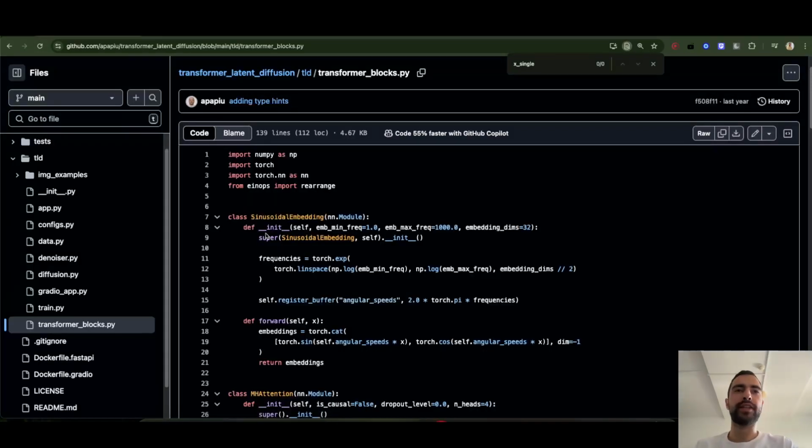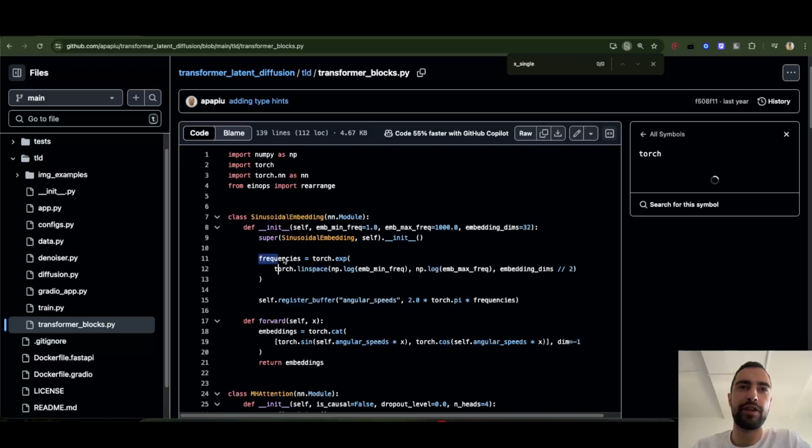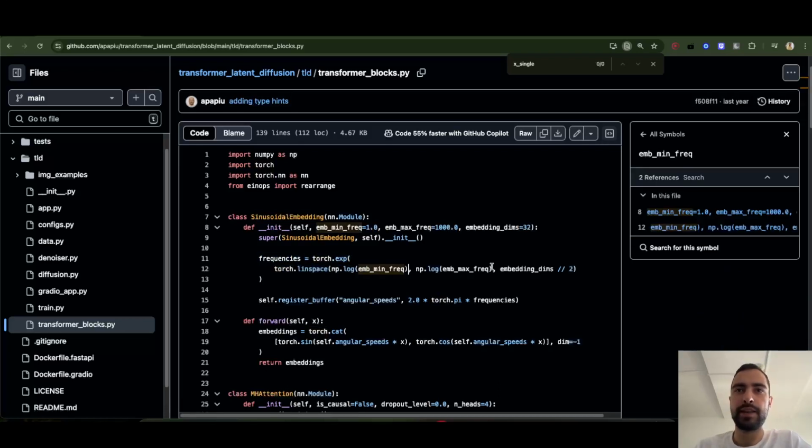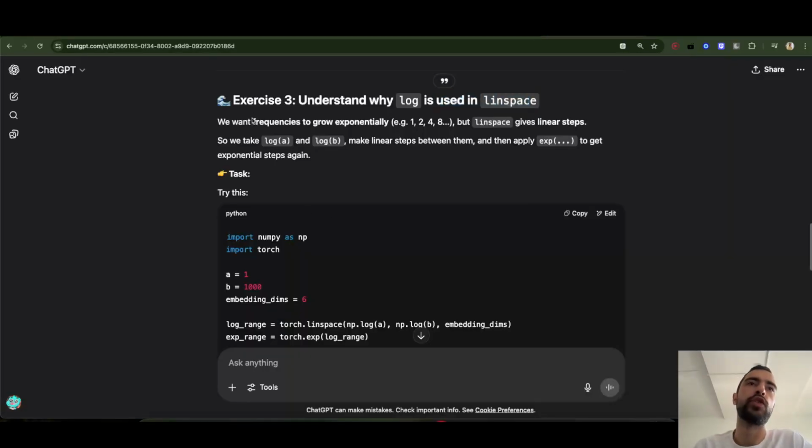Now we are trying to understand this line of code in the sinusoidal embeddings, where it calculates frequencies with torch.exp, torch.linspace, torch.log, and this stuff. We want frequencies to grow exponentially, for example 1, 2, 4, 8, 16, 32, etc. But linspace gives linear steps.